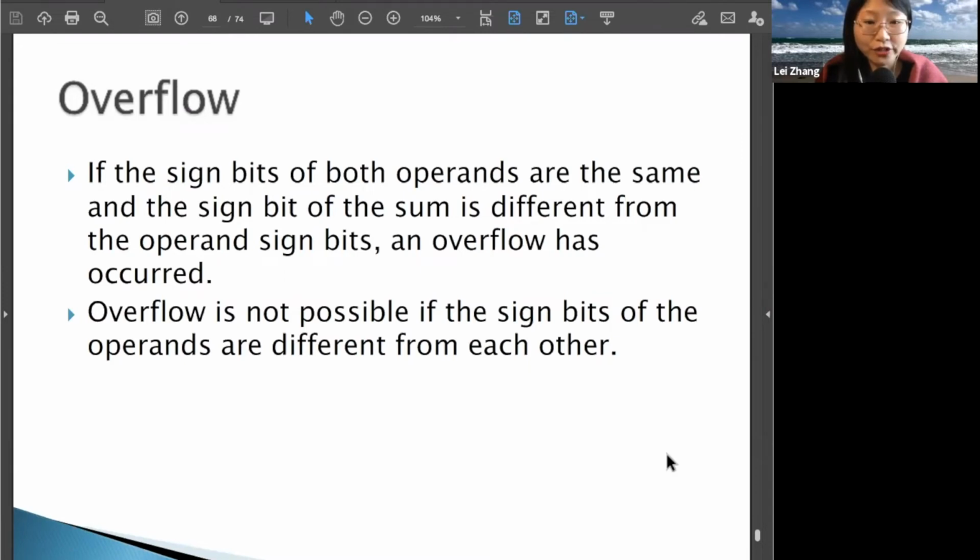Overflow is not possible if the sign bits of the operands are different from each other. That basically means if you add a positive number with a negative number, it won't generate overflow. It won't go beyond the range that we can represent within this defined number of bits.